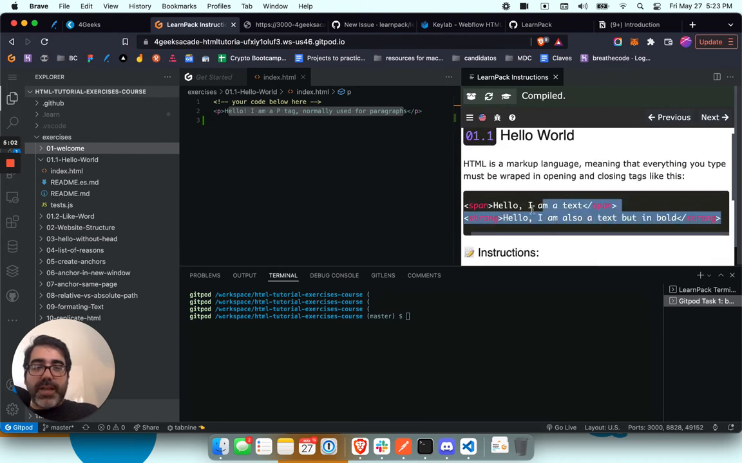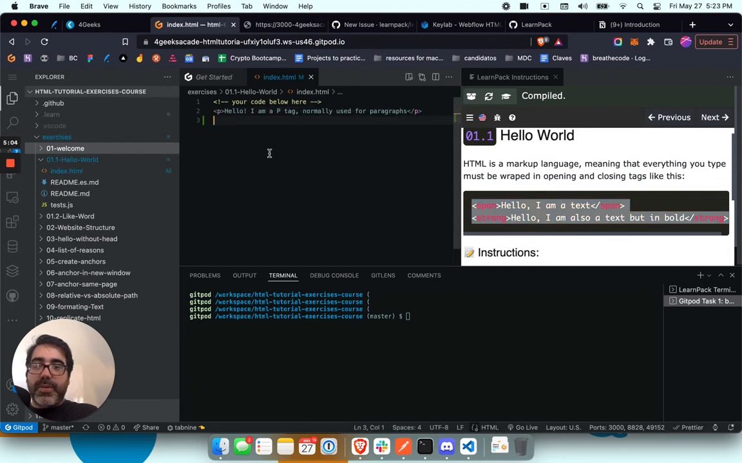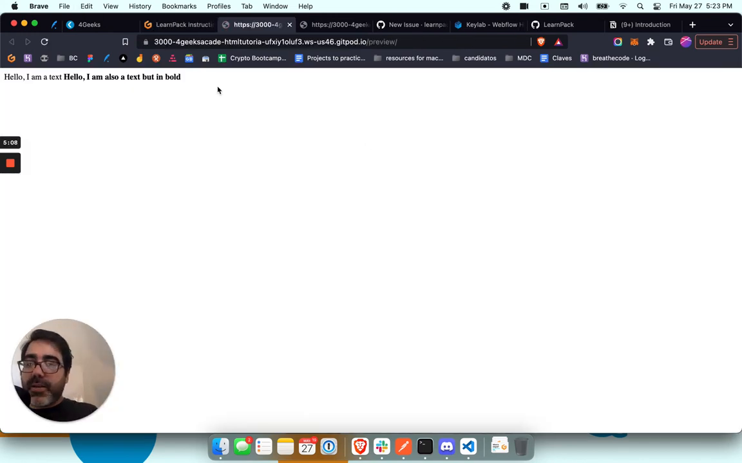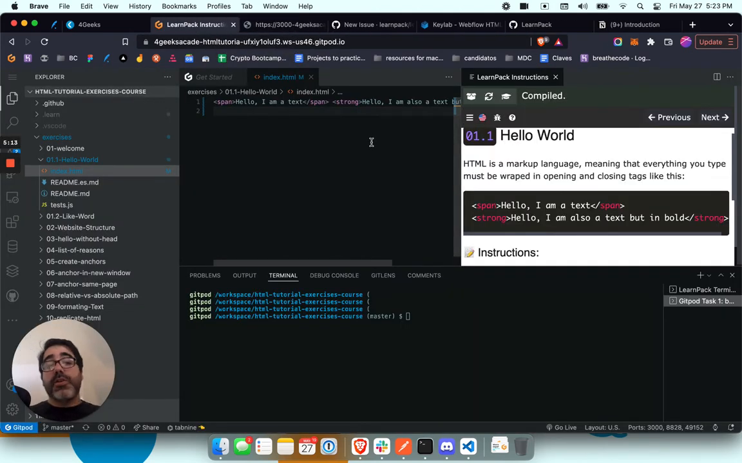So let me just copy the tags. I'm going to put them here. And then I'm going to build. And I'm going to be able to see the website immediately. You see? If you didn't have LearnPack, believe me, this process could be a little bit annoying.